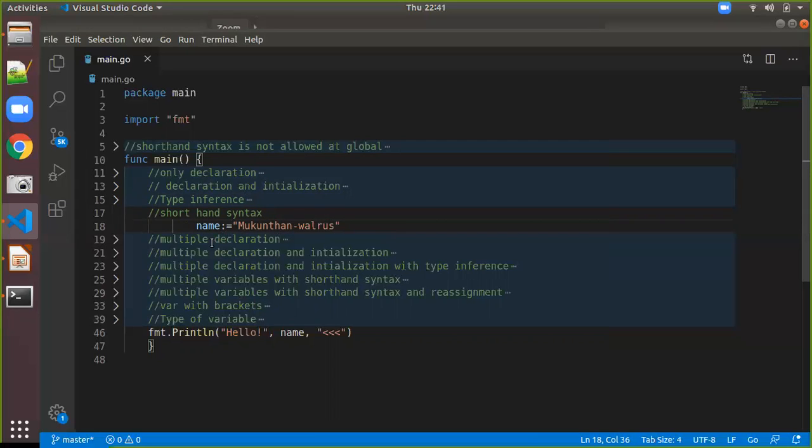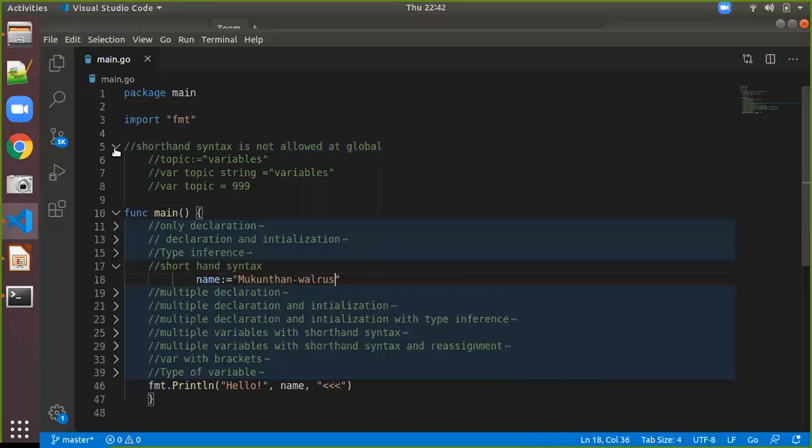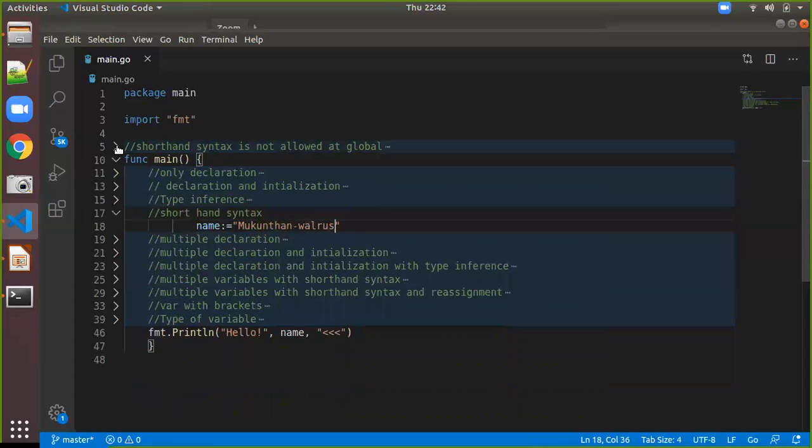But one condition here is you can use the shorthand syntax inside the functions, but not outside all the functions. That means if you use it in the main or out of all the functions, it will not work. So that we will see in the last. However, the shorthand syntax is not allowed at global level. So what is global level? If it is out of all the functions, that is a global level. If it is inside of the function, it is a local level. Simple as it is. So just I will comment this one as well.